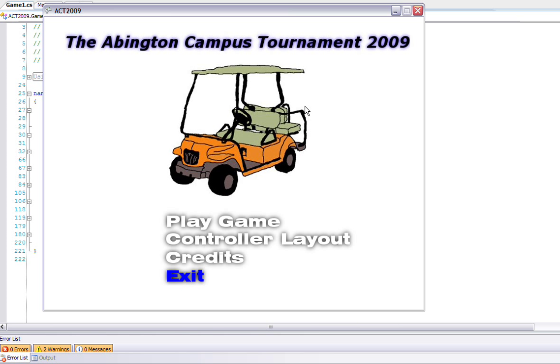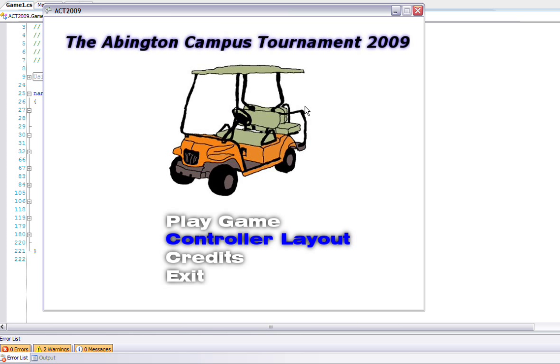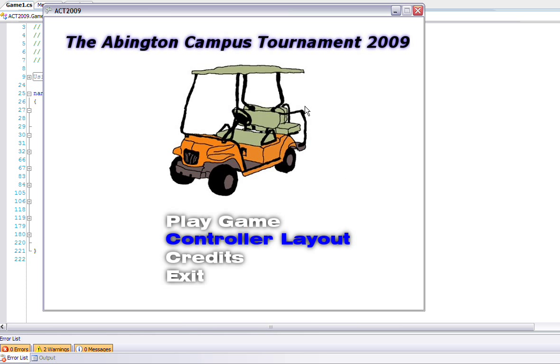What we also have implemented in this version of the program is menu navigation. So if I hit Enter or A on the controller while highlighting the Credits menu tab, I'll go to the credit screen, which includes everyone working on the game. Hit Escape or Back to return to the main menu. Go up to the controller layout, and I can take a look at the layout that we want to have for all of our options. As you can see here, again, return to the main menu. And right now, if I wanted to, I can hit Play Game.